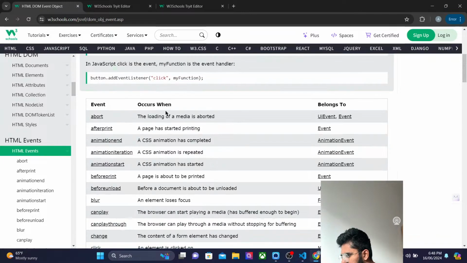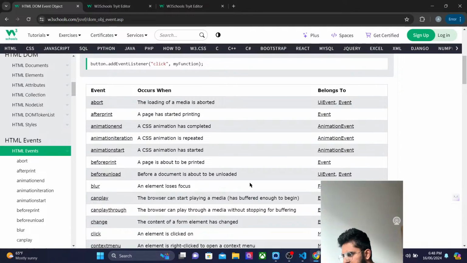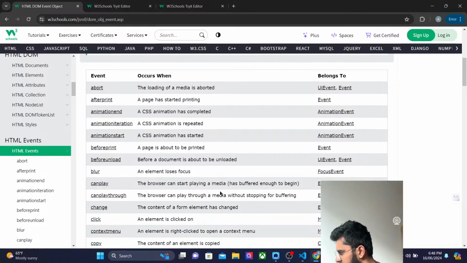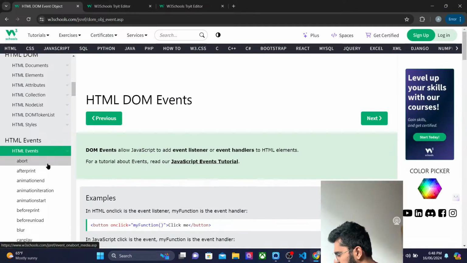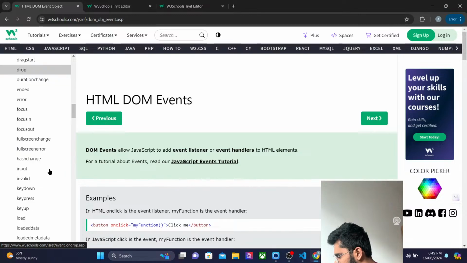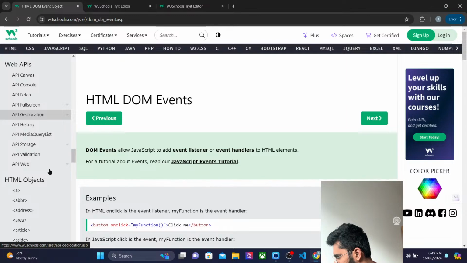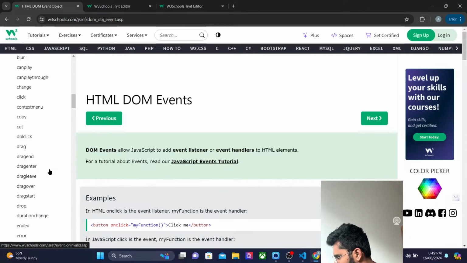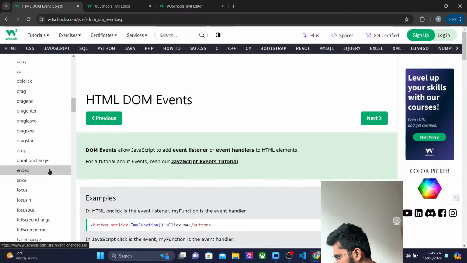These are the loading of a media aborted, a page has started printing, a CSS animation has completed, a CSS animation is repeated, a CSS animation has started, a page is about to be printed. All these things will be in events, and we'll learn these afterwards. There are many things in HTML events.